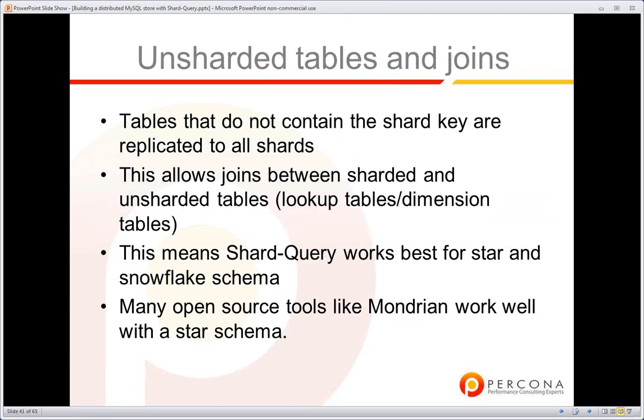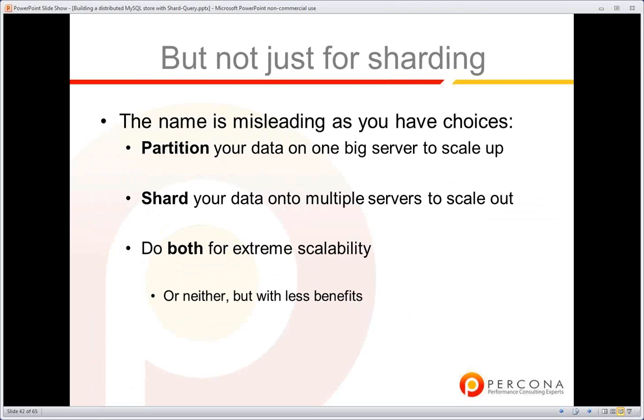Most open source BI tools use Mondrian, and Mondrian works very well with a star or snowflake schema. As I said before, Shard-Query is not just for sharding. You can use partitioning or sharding or both, or actually neither.